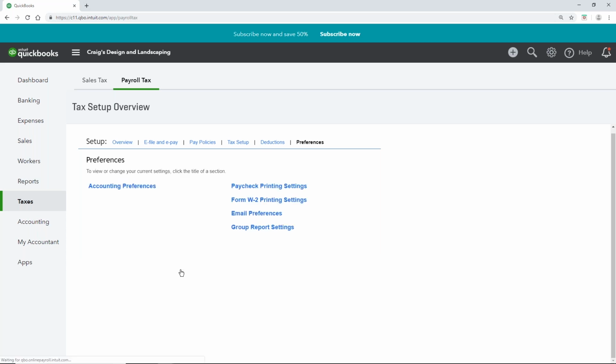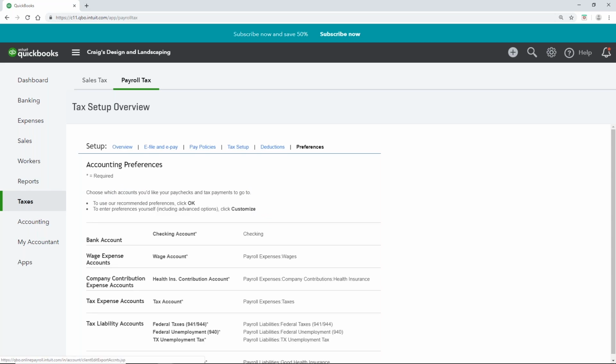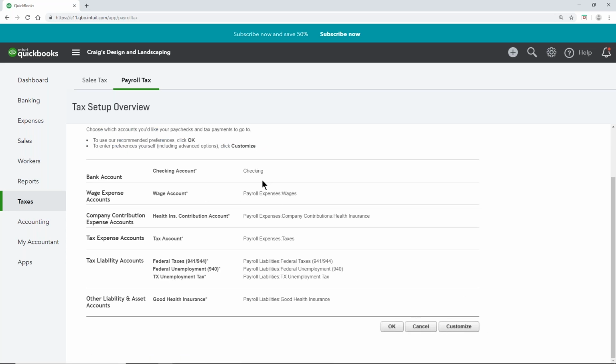But that is such a cool feature. I love that as part of payroll. Next, accounting preferences. This is where you get into the accounts that are involved with payroll. So we could change anything right here if we wanted to. So bank account, this is the default account that we pay paychecks out of.